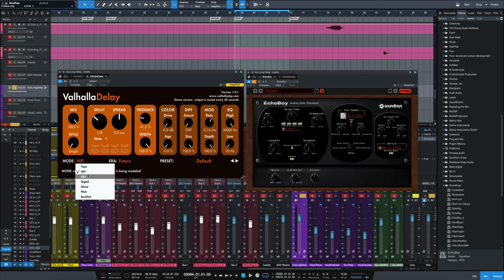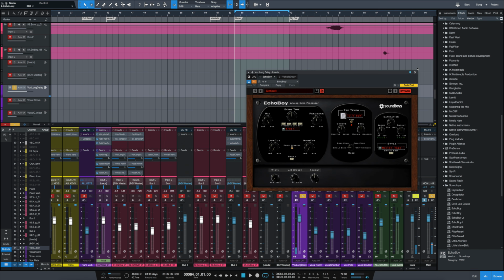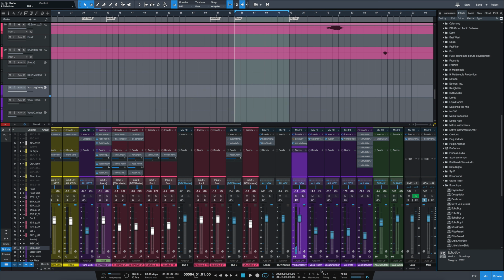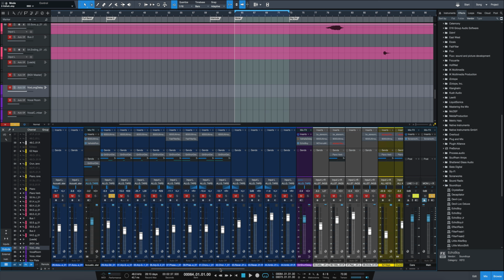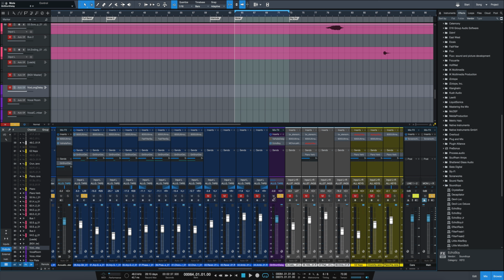Cool. All right, so BBD. For this mode, I'm actually going to get out of this vocal and move to a guitar part because Bucket Brigade delays work really well on guitar parts. So here is arpeggio guitar. Here's my delay.